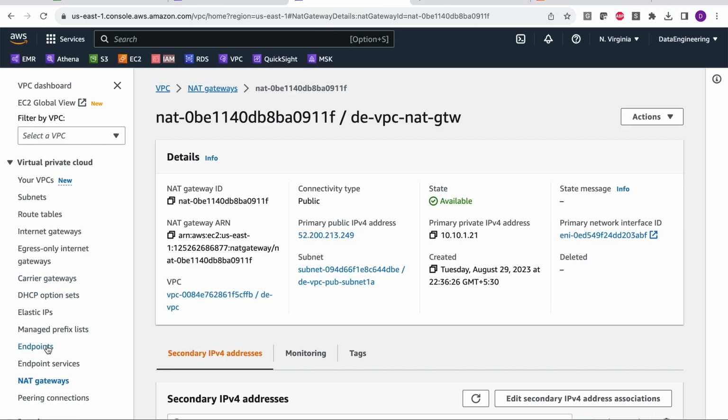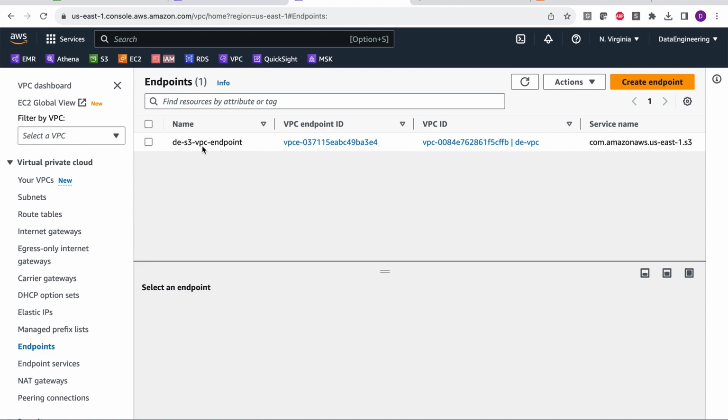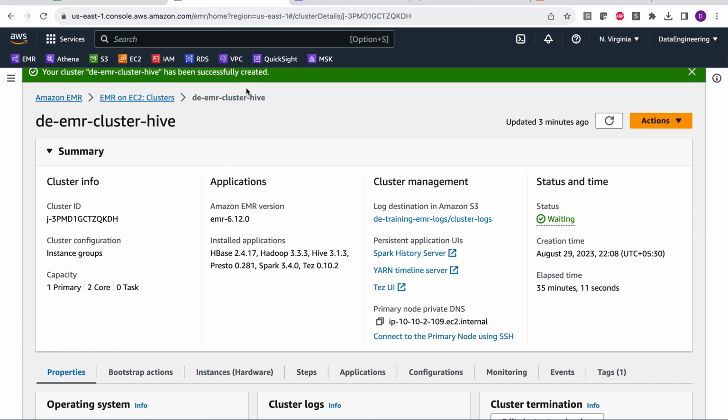One more thing in the VPC is that make sure you create a VPC endpoint which will be pointing to S3. So once all these prerequisites are met, then you can log into the EMR cluster and then connect to the Hive CLI.